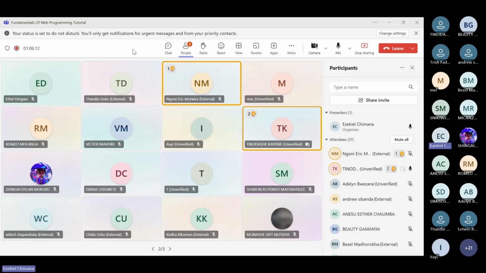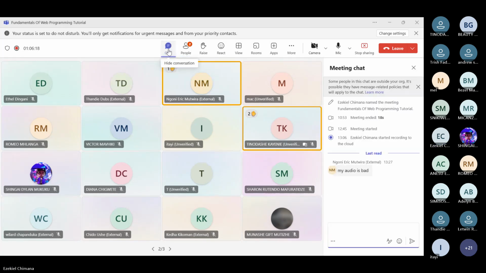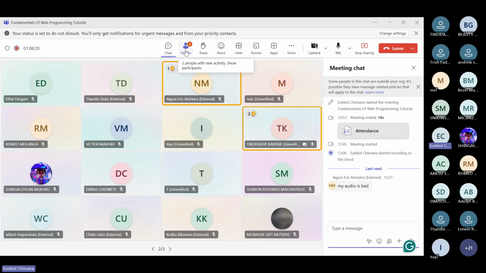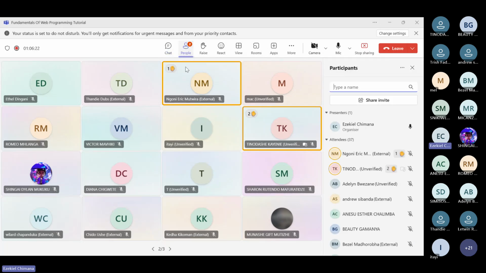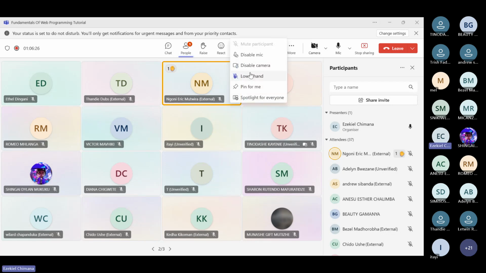Okay, so maybe the other thing there, someone says, oh, okay, it's okay. So maybe you can lower your hand. Let me help you to lower your hand.